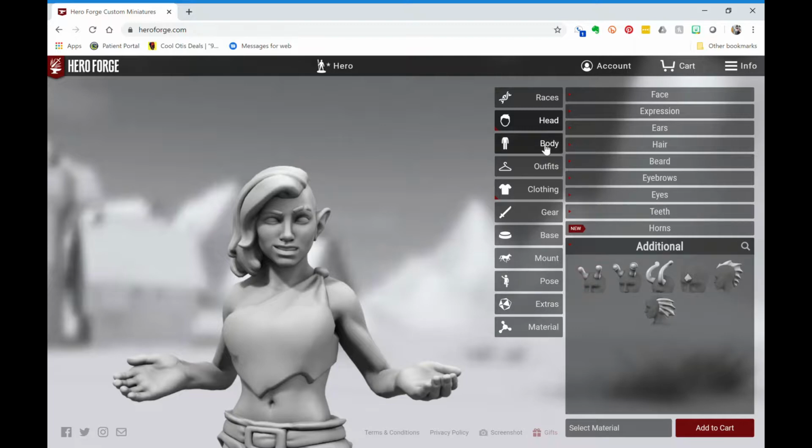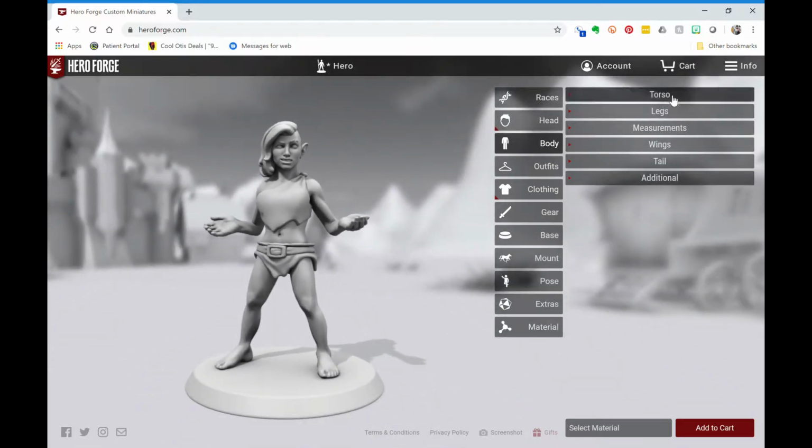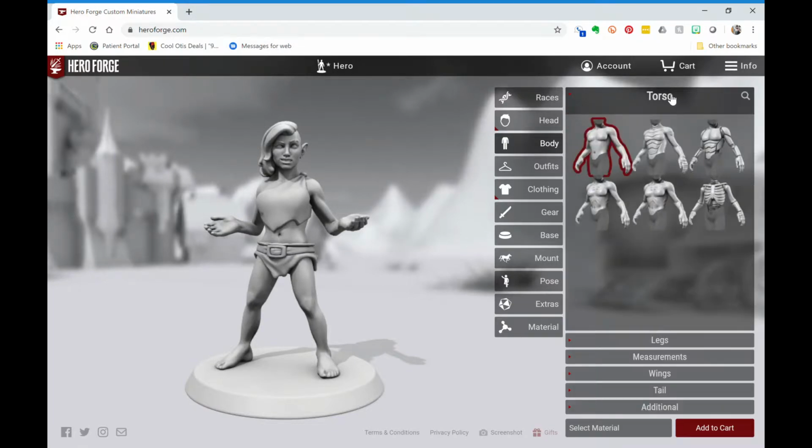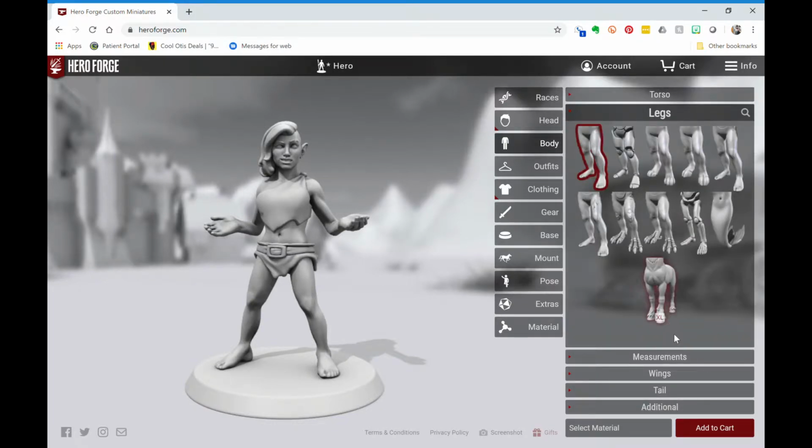So let's go over to our body. And here we can kind of change what the torso is going to look like. I'm fine with that. I'm honestly fine with the legs, but you have a lot of different options.